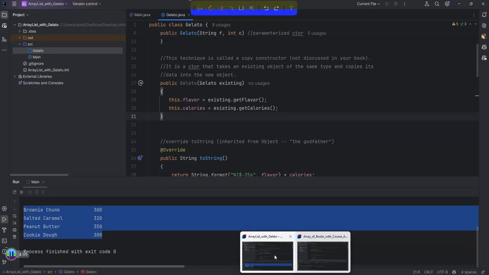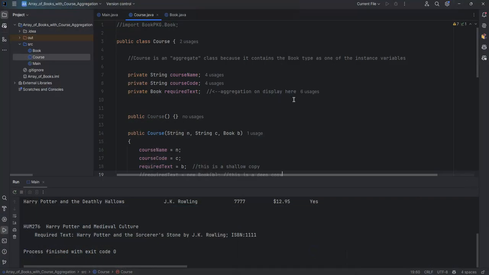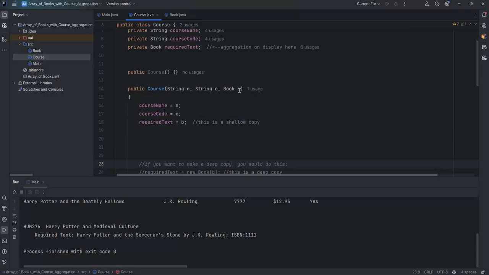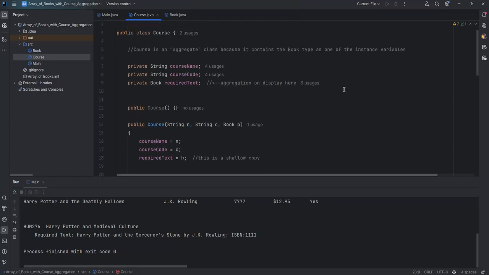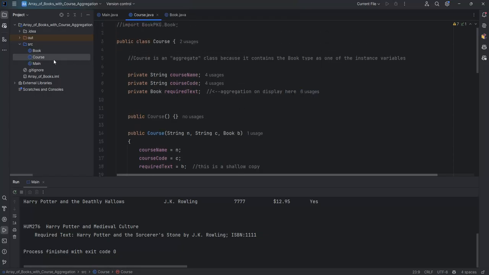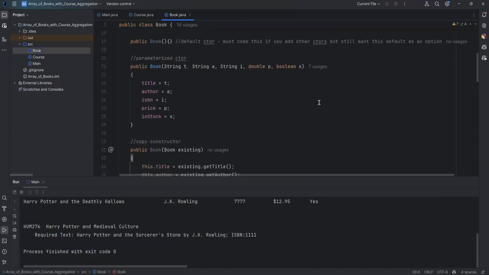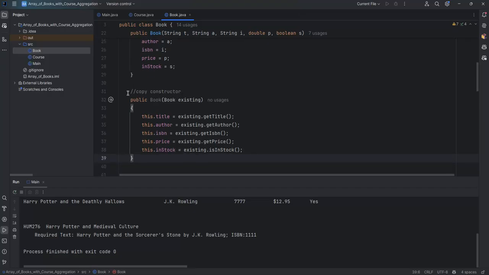I have an old example I want to show you. We talked about this one maybe a couple of weeks ago when we were talking about aggregation, okay? Let me refresh your memory on this example. We had a book object, and I've added a copy constructor like the one I just showed you in the gelato. I didn't talk about copy constructors at that time because we had enough to talk about. I added it to this book class, so this will allow me to clone a book.